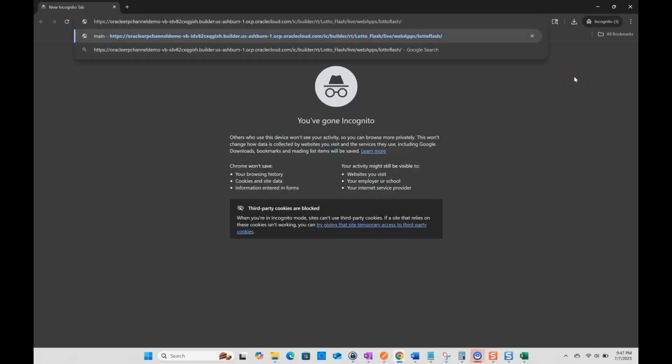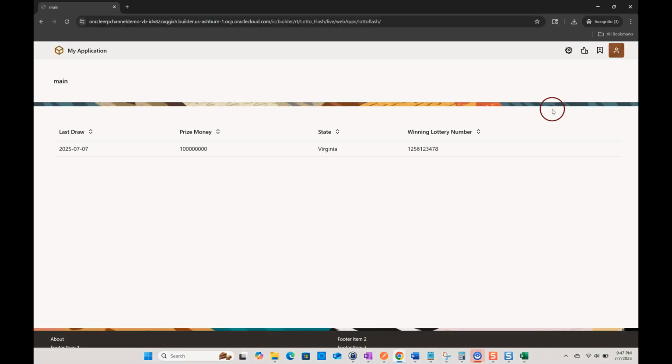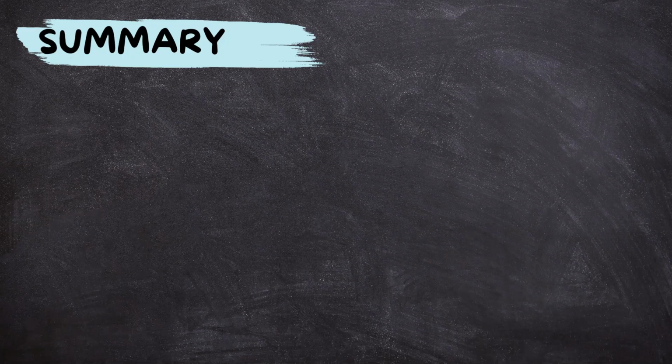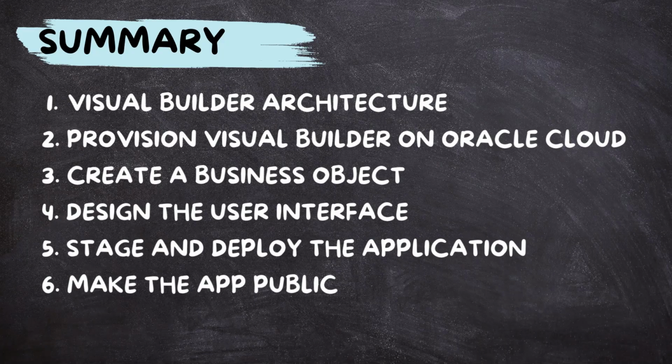If I now open the application URL in an incognito window, I can see the lottery results. This confirms that our application and its data are publicly accessible. That's a wrap, folks. In this video, we walked through the full journey of building a web app in Oracle Visual Builder. From idea to live application, all in one flow.